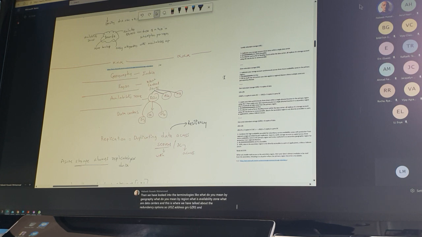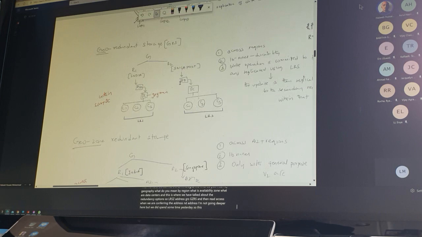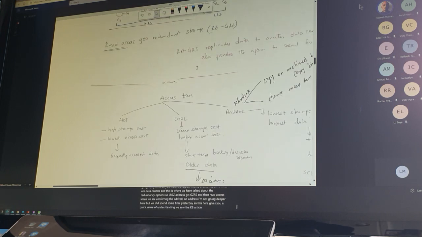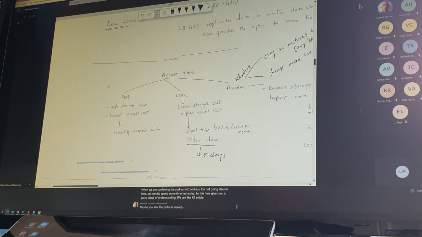And then read access when we are configuring GRS and GZRS. I'm not going deeper here, but we did spend some time yesterday. So this here gives you a quick sense of understanding. We saw the KB article where we saw the pictures already. Then we jumped into access tiers.